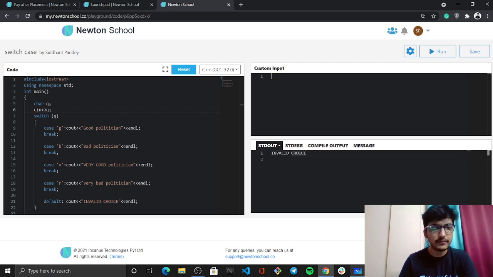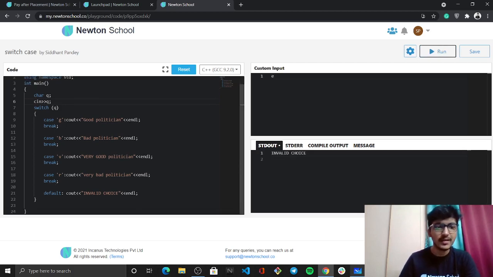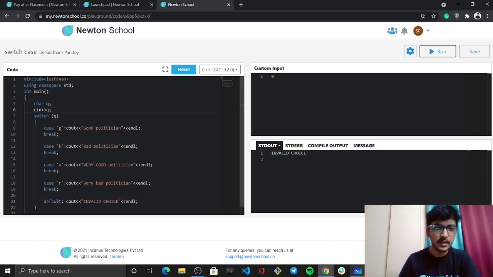So abhi if I give cin g, so I will get the right thing. Yeah. So abhi if I take G as the input, I will get good politician. And then if I take E as the input, it will give me invalid choice. So why is it giving me invalid choice? Because G, B, V, R, these are the four things that I can take as input, right? I can't take any other character as input because यही चारों letters जो हैं हमें कुछ characteristic denote कर रहे हैं. Anything apart from these four characters will be an invalid choice, है ना? So these are the four things that we can take input.